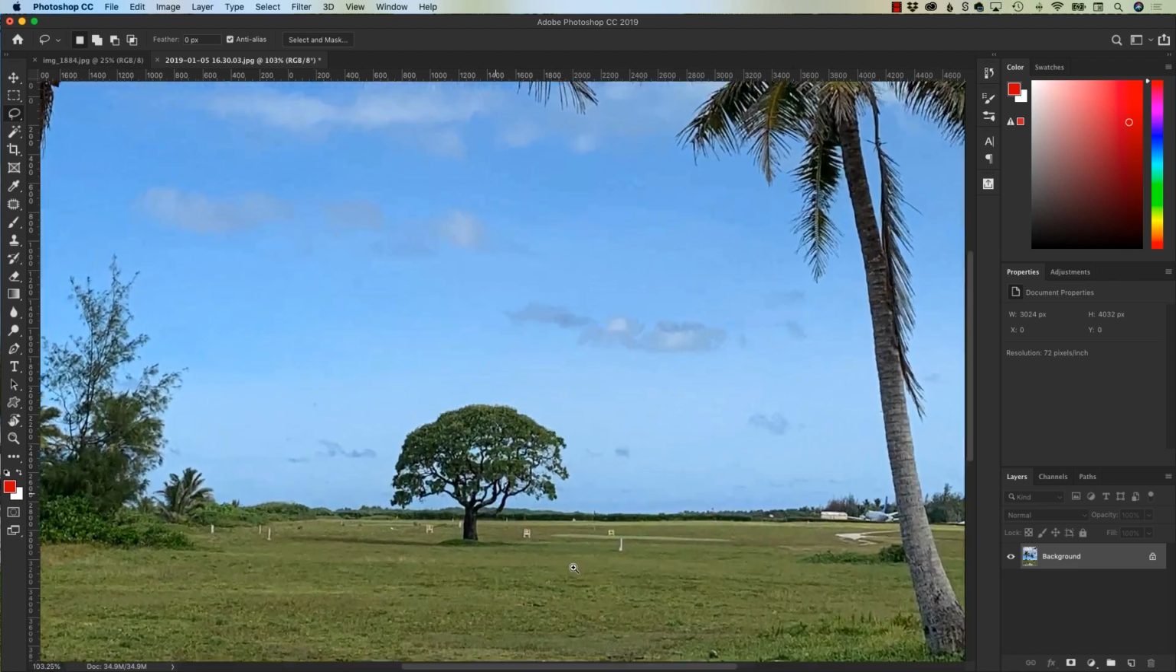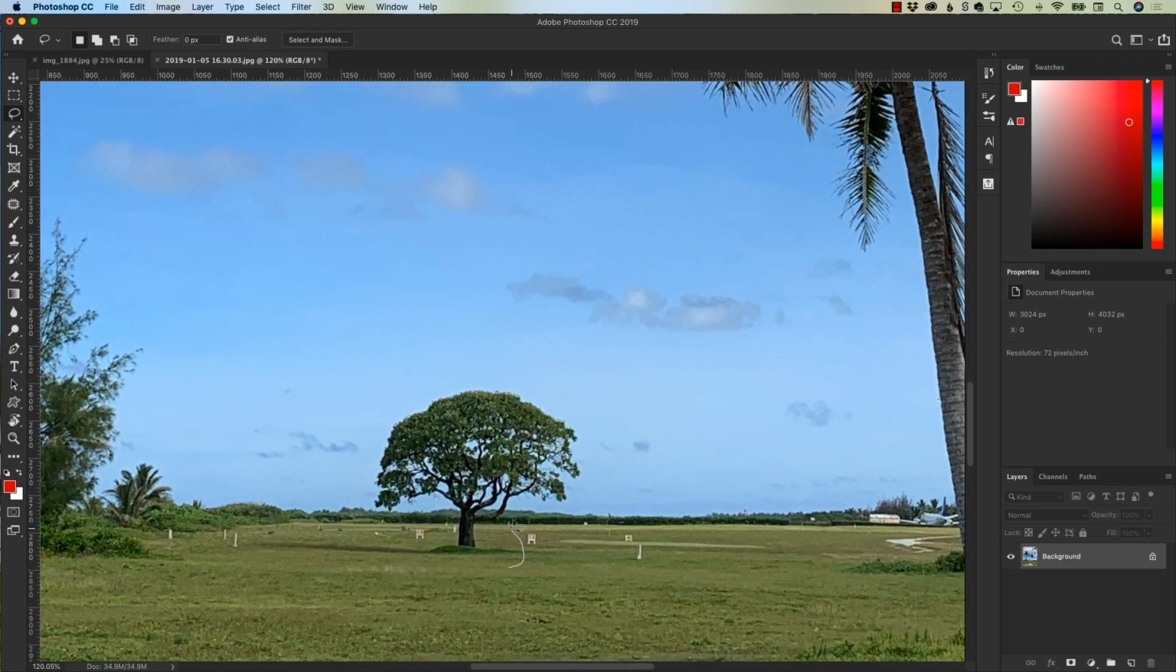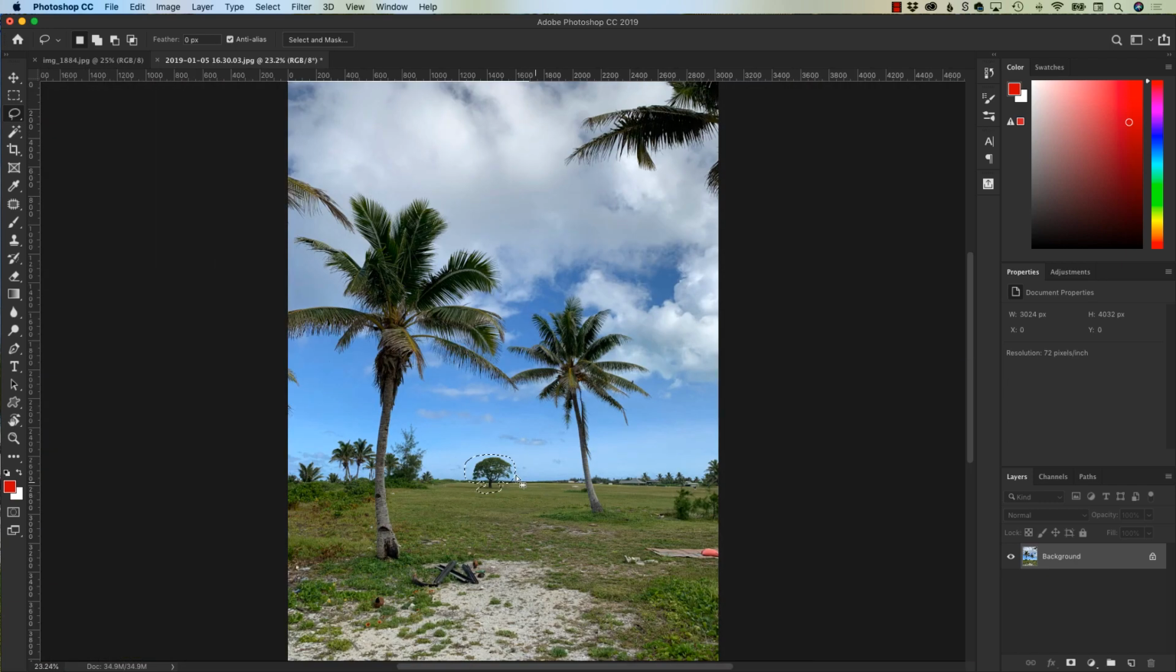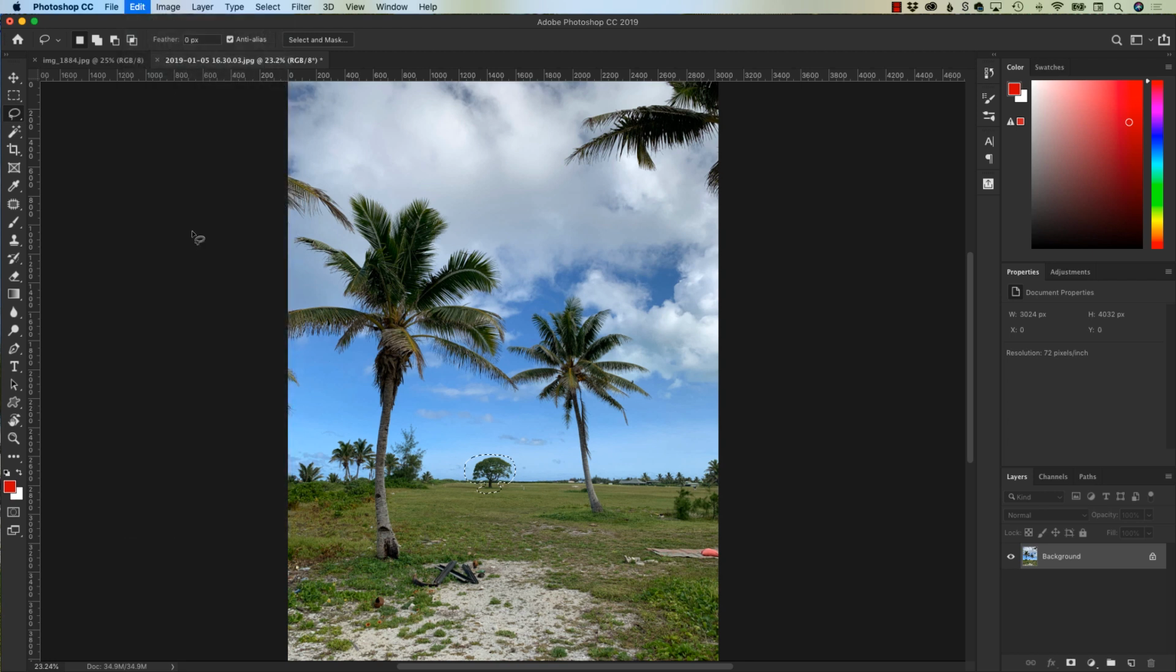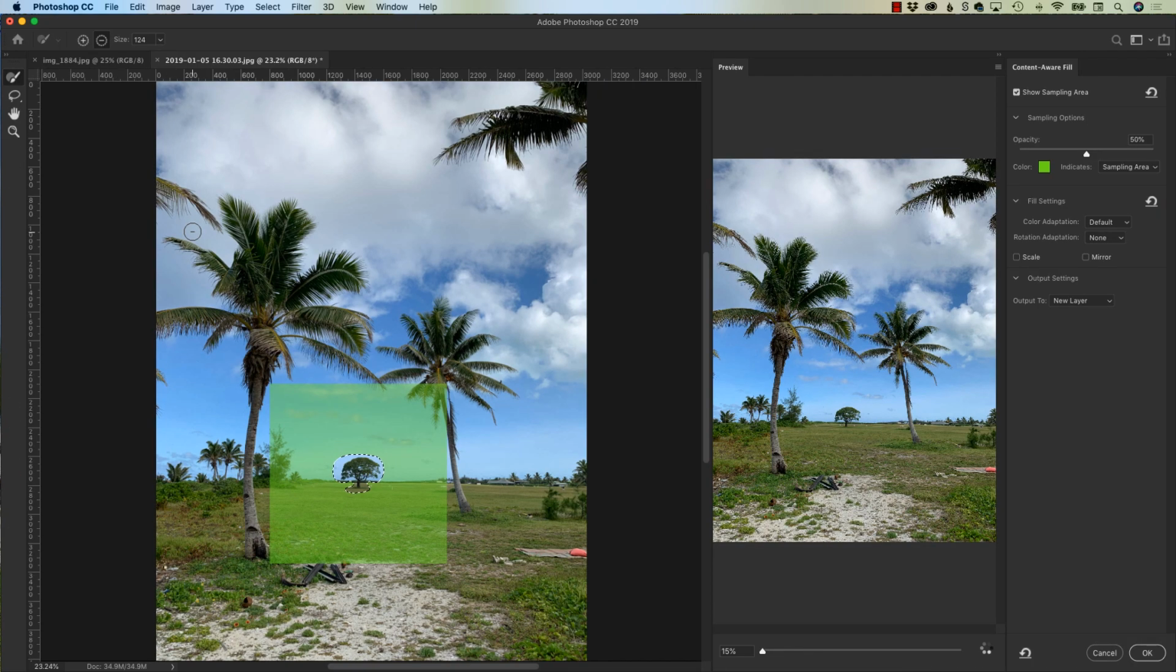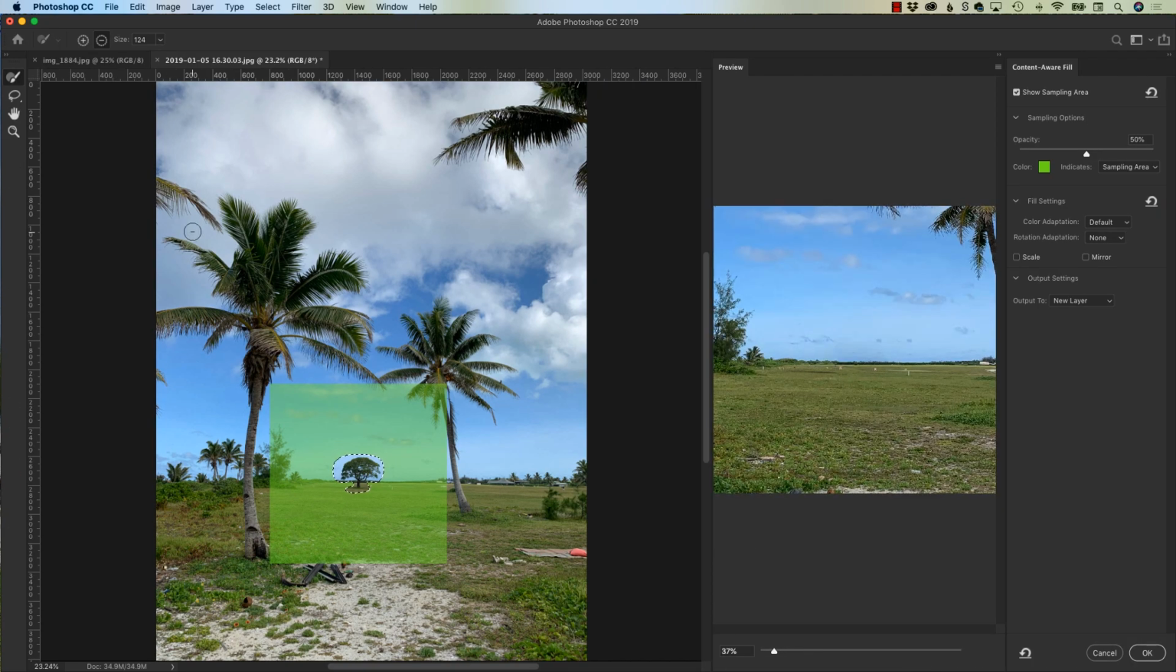I'm going to zoom in and draw a little selection around this tree. I want to make sure that I get the bottom part a little bit around it so there's some negative space around this tree to take out. Now using the Content Aware Fill, I'm going to say Edit, Content Aware Fill. And what it does, using Adobe Sensei, it kind of predicts what it's going to look like.